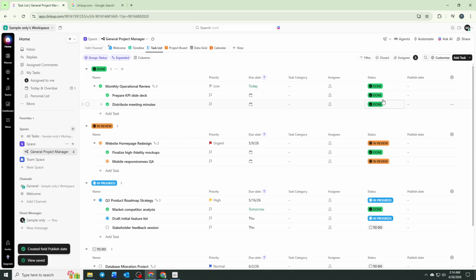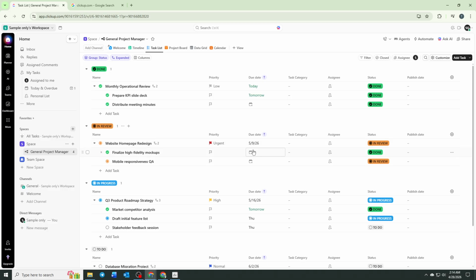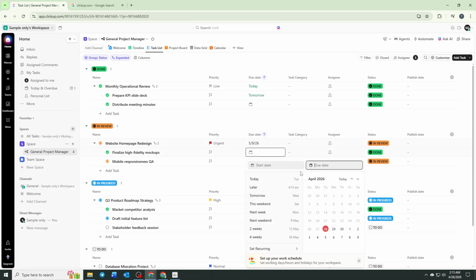Now that your custom date field has been added, it's time to assign dates to your tasks. Open any task within your space and you'll see the new field displayed. Click on it and select the appropriate date for that task. Repeat this for other tasks as needed, since these dates will be used in your calendar view.